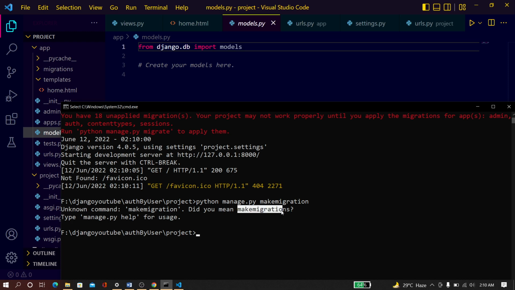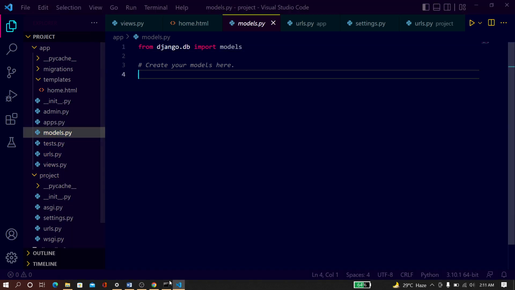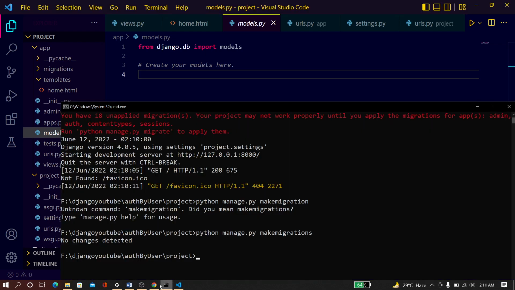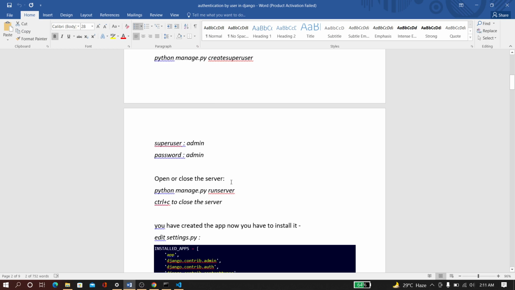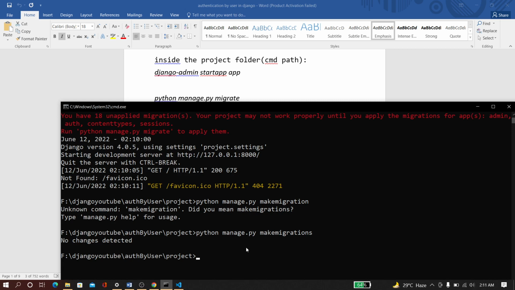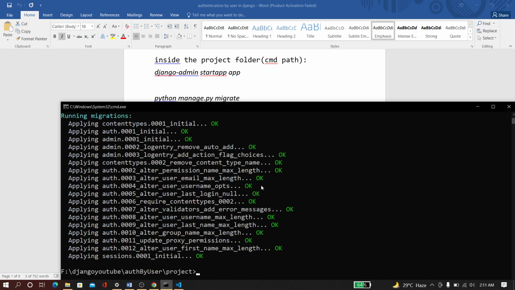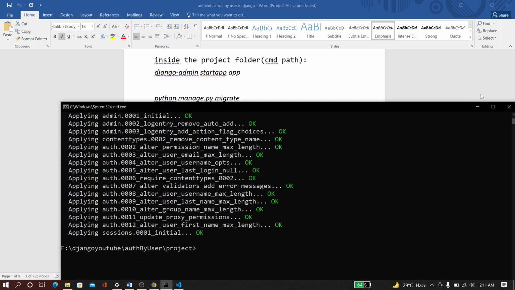I just made a spelling mistake, so I just copy that and paste it here and type makemigrations, and no changes detected because I don't have any models inside models.py. So you can directly migrate this. So I just copy python manage.py migrate, and now it migrates all the models.